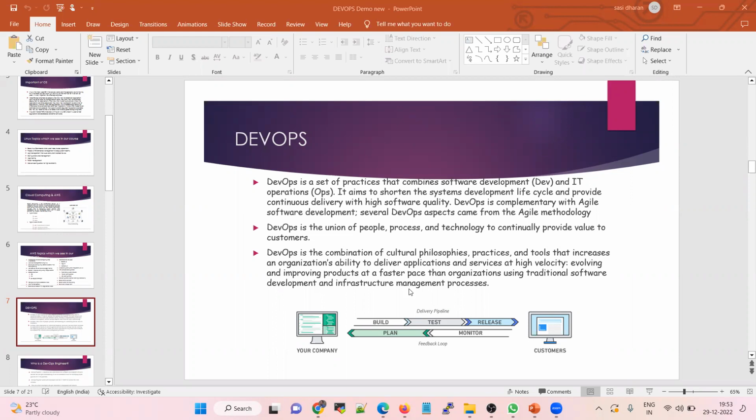So when it is coming into DevOps: plan, build, test, release, monitor. Planning, developing, building it, testing it, delivering it, monitoring it. Again, if any requirement is there, plan it again. It will be in a cycle, up to delivering that product. Until the end-to-end product is delivered, this life cycle will be running.